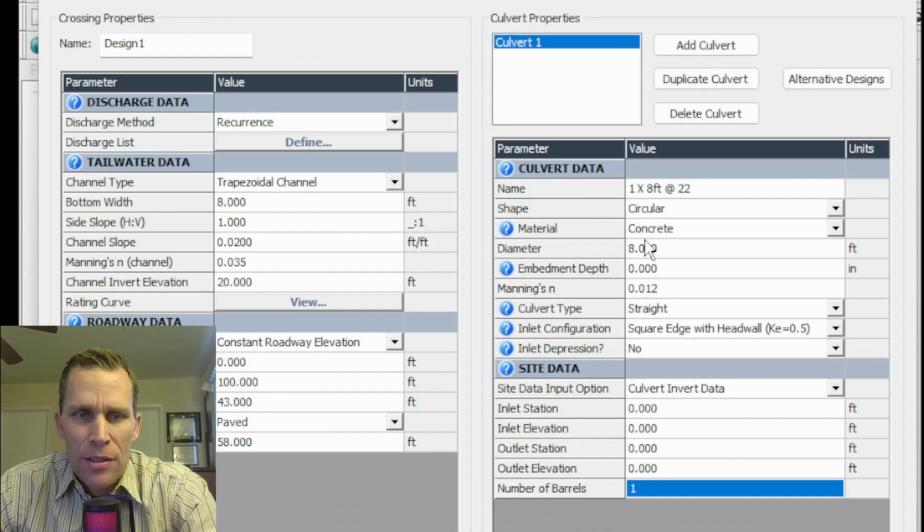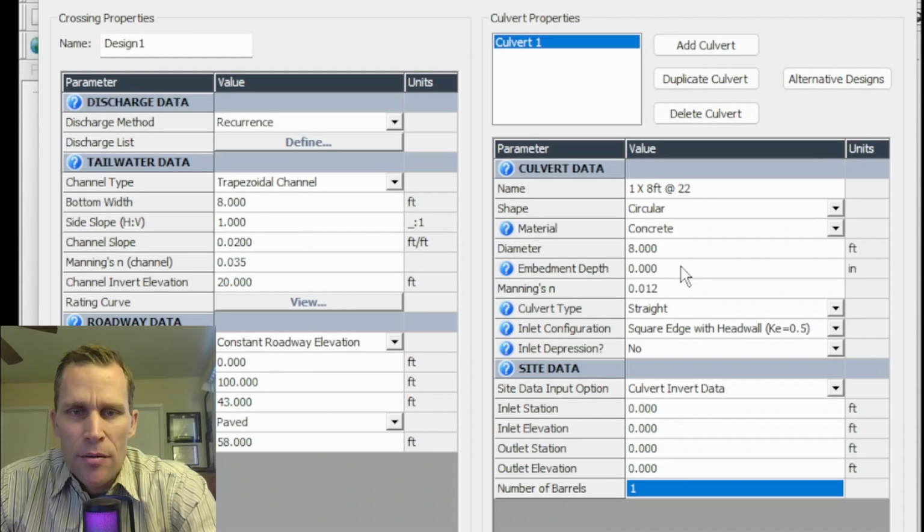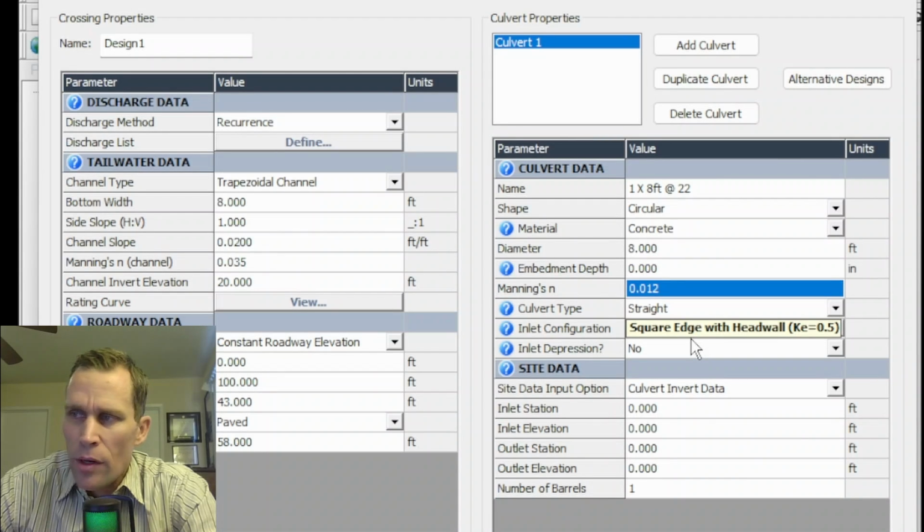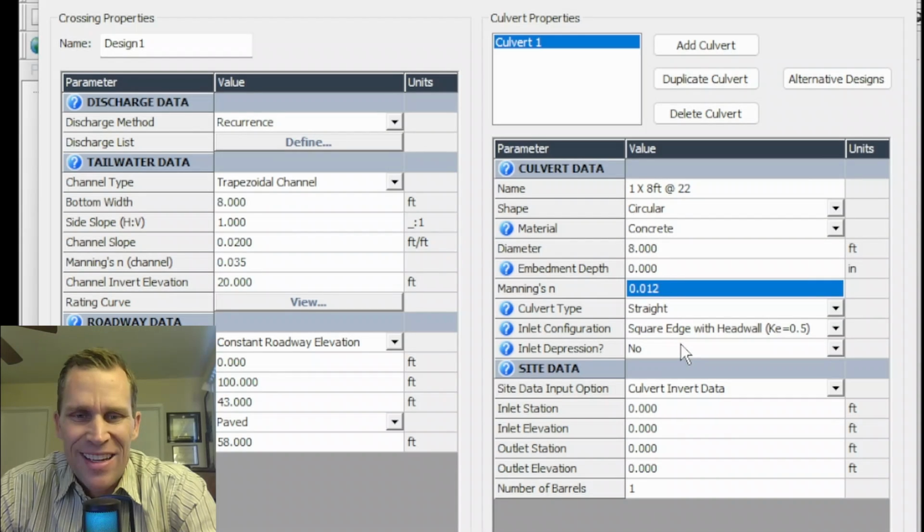Name, shape, material, and diameter. Those are all good as we want them to be. Embedment depth, I'm going to say 0 embedment for all of these culverts. And then Manning's N, 0.012. That's correct, straight, and square edge with head wall. Okay, yep, everything else is good here in the culvert data.